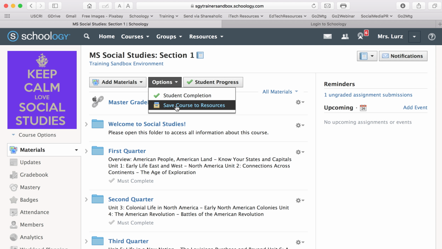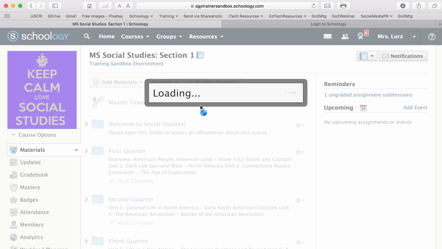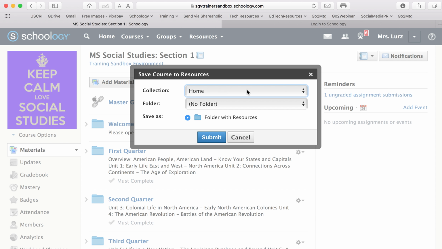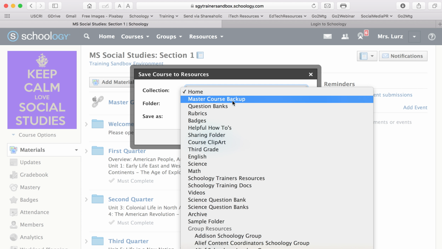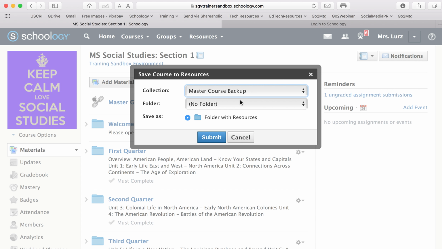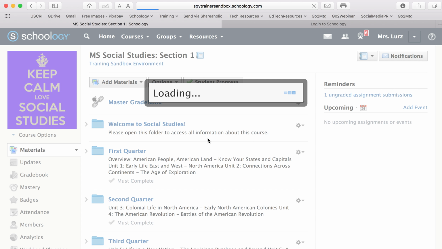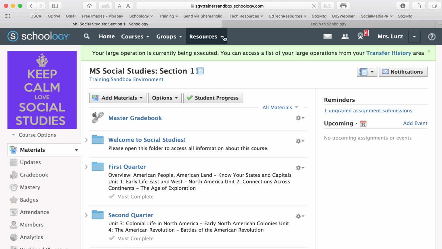The first thing you have to do is just find save course to resources. I could click that, and then by default, it goes to our home screen. But this is where I could go and find my Master Course Backup collection that I had just created to save this into, and I can simply select that, hit submit, and now I've saved it back to my resources.